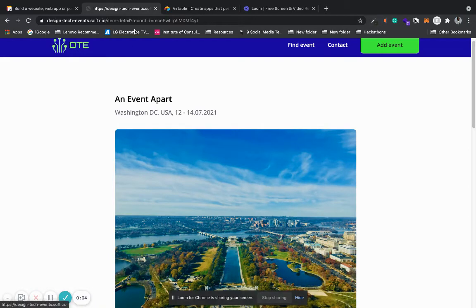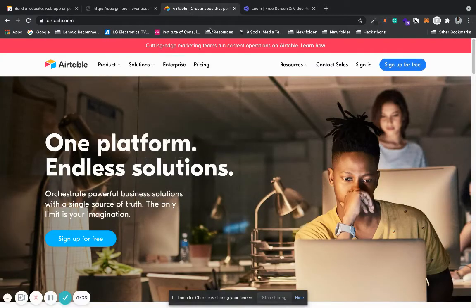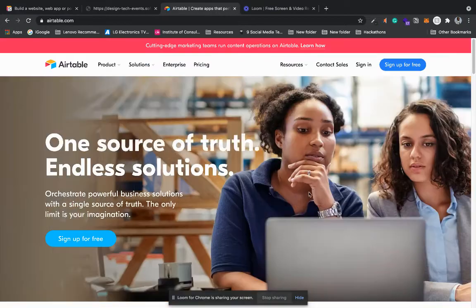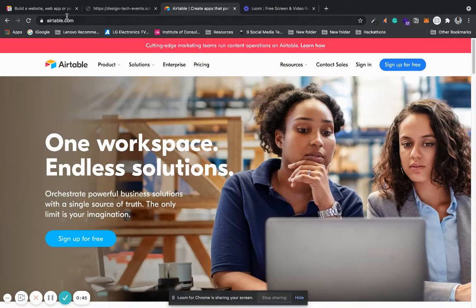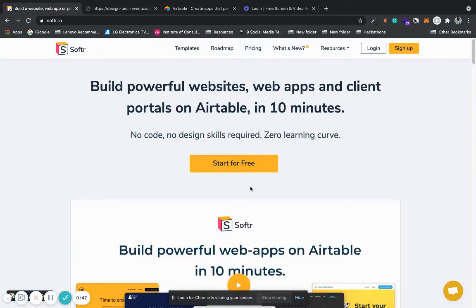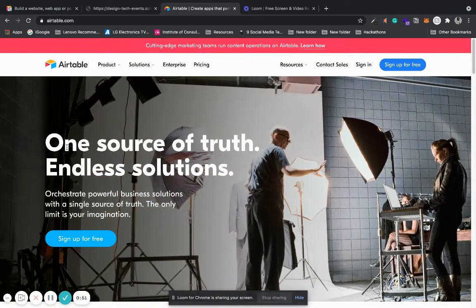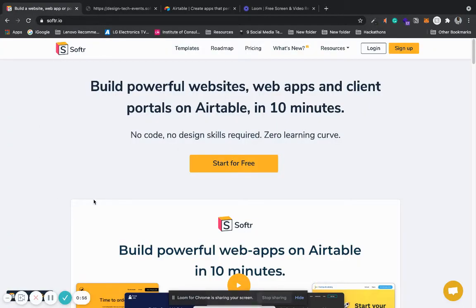And we're going to make it using a website called Airtable and a website called Softr. Airtable will be your backend database, and Softr will be your front end. The backend is where you store all the data for this event website. The front end is how you make it look pretty.